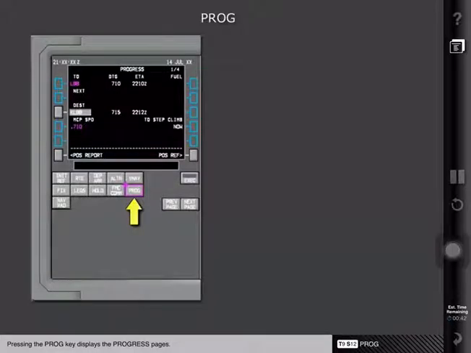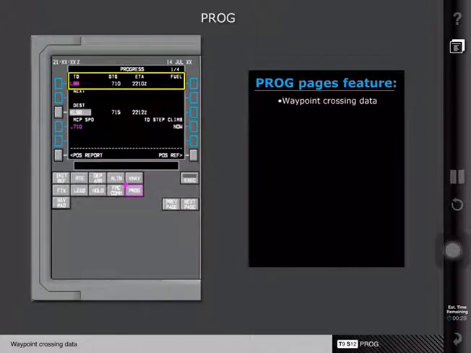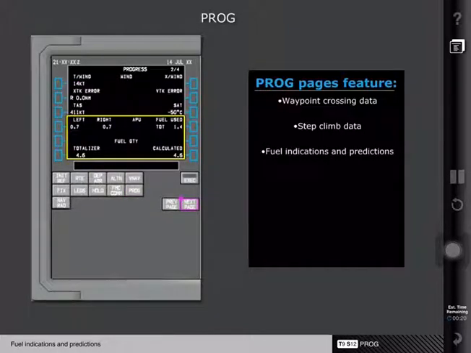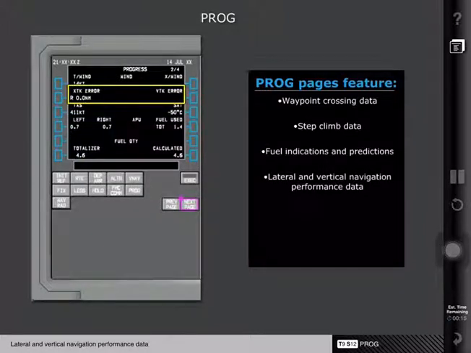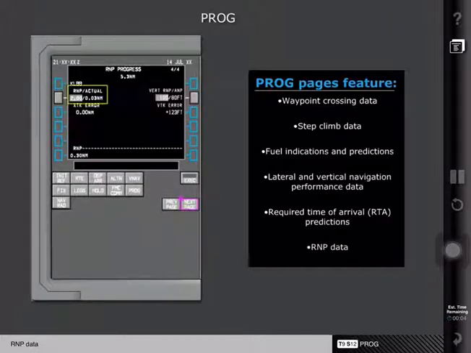Pressing the Progress key displays the progress pages. The progress pages feature a wide variety of reference information and navigation tools. These include waypoint crossing data, step climb data, fuel indications and predictions, lateral and vertical navigation performance data, required time of arrival predictions, and RNP data.